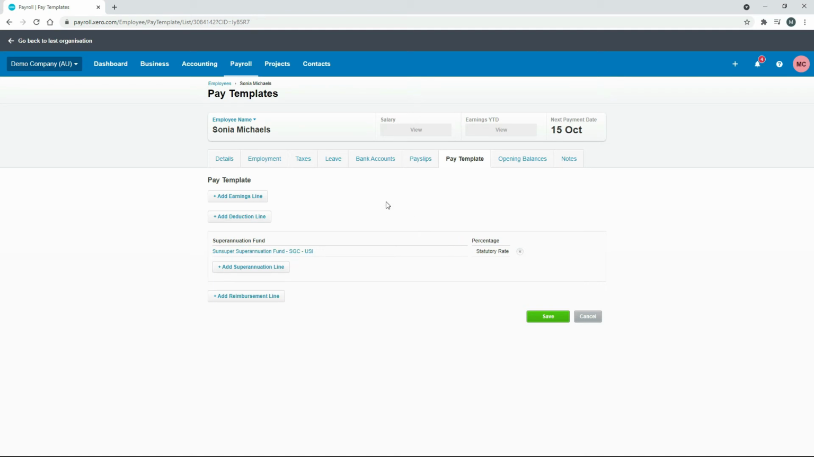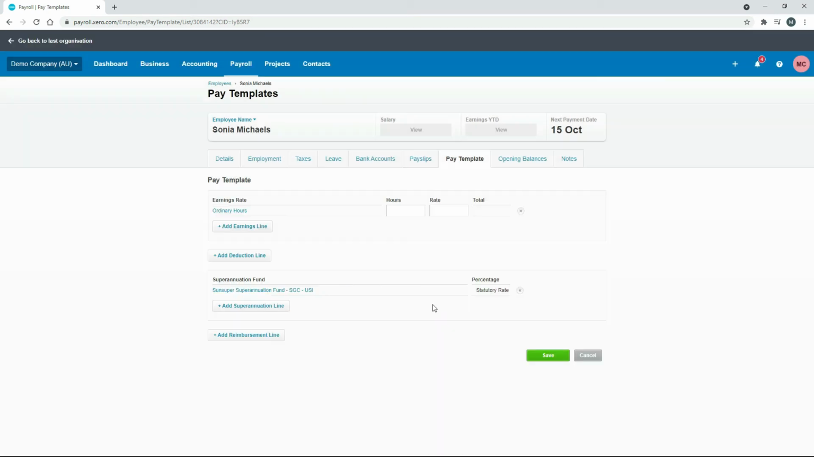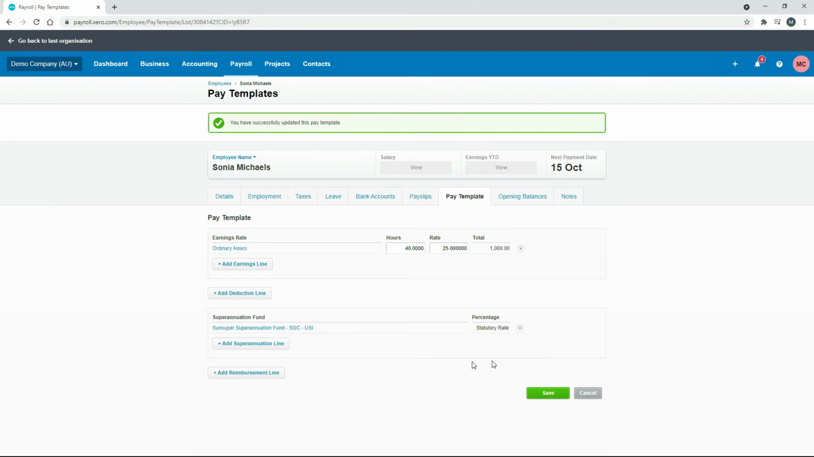Okay, so I also just need to give Sonia a salary. So I'll just click on plus earnings line and I'll just do ordinary hours and I'll just do an hourly rate. So I'll click on OK and I'll just make this 40 hours a week and $25 an hour. Okay, so she earns $1,000 a week. Click on save.